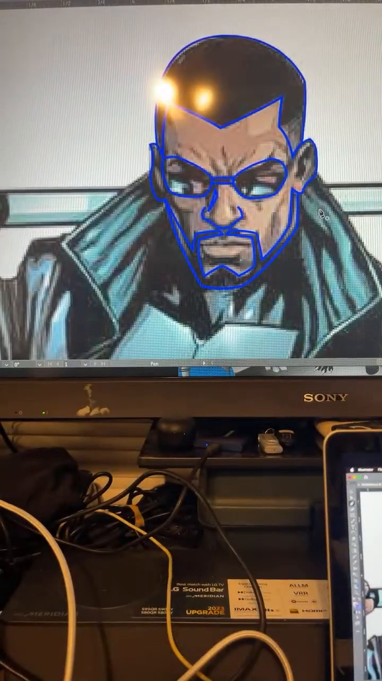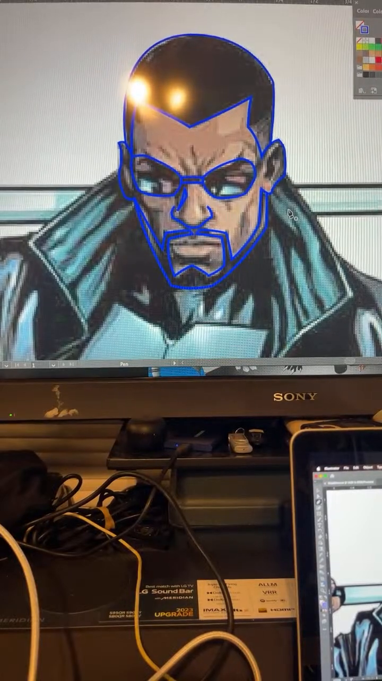All right, so look, you see right there? I got the headshot of Blade right now. Right now I'm working on this headshot. And this is a terrible resolution. But I'm not worried about the resolution. I'm just worried about drawing something.